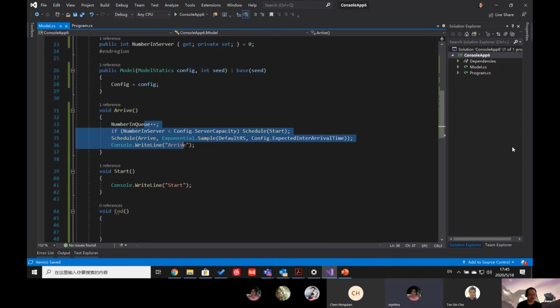I think this is a common, intuitive way to understand why we need scheduling. First arrive, then it will go to start, then again it will schedule arrive. Later we will show you when this is parameterized: you will see arrive the first load, start the first load, followed by arrive the second load, start the second load. It will follow this sequence.